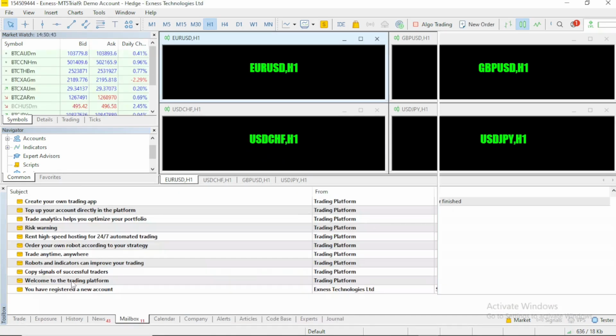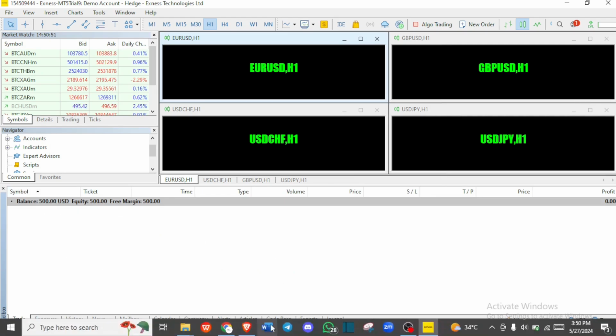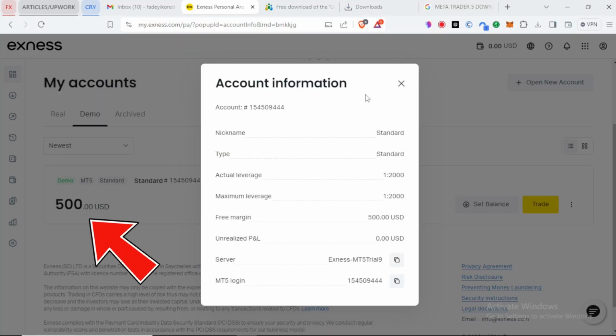And now you can see we're inside our MetaTrader account. You can see here it says 500 USD, just like it says right here. 500 USD.